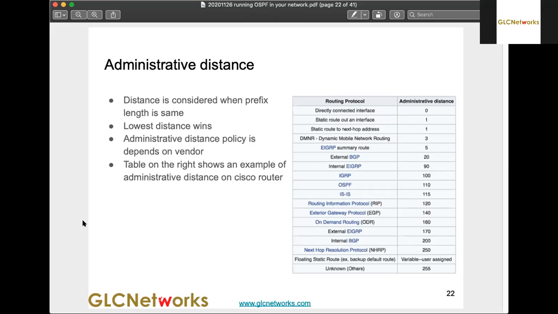So if you want to go from A to B, you always pick the path that has the lowest distance, right? It is similar to administrative distance for routing. The administrative distance only applies on a particular router. Other routers will do the same on their own, so one router will not affect the administrative distance on other routers. Every router is independent to set up its own administrative distance.